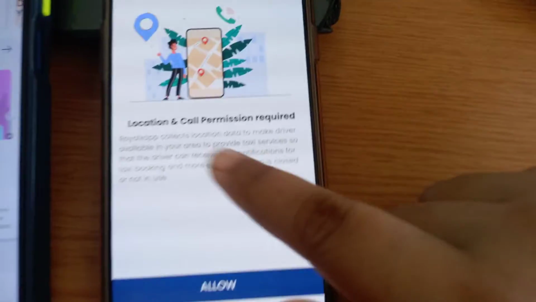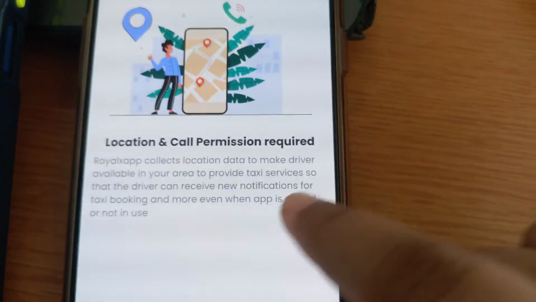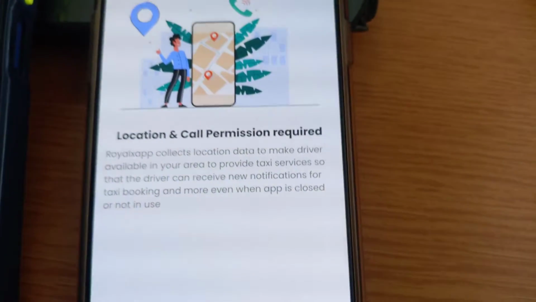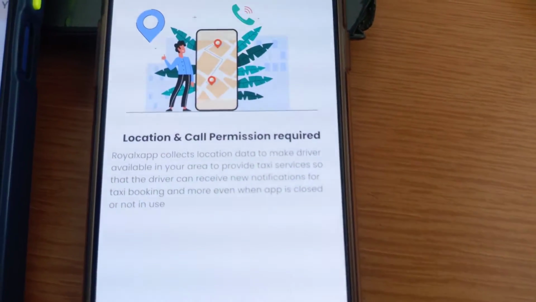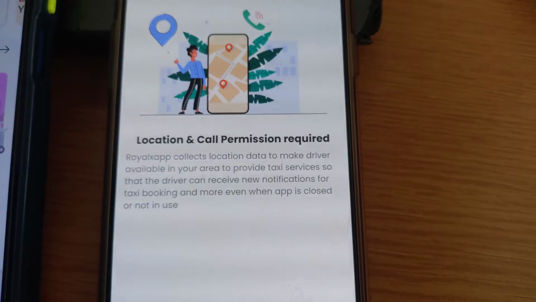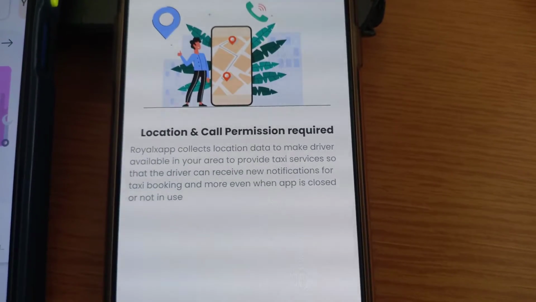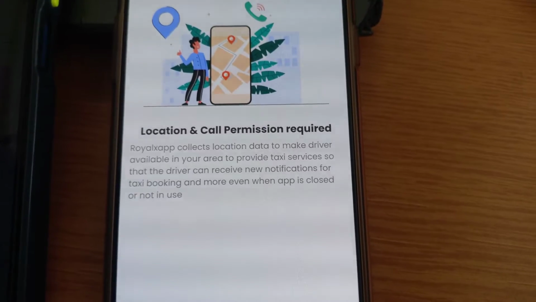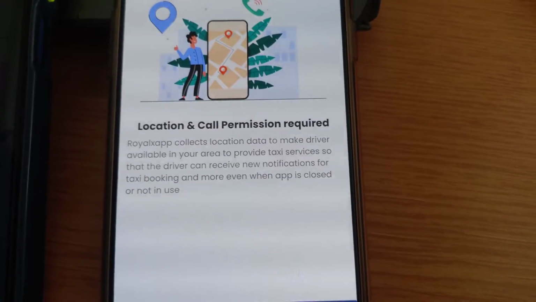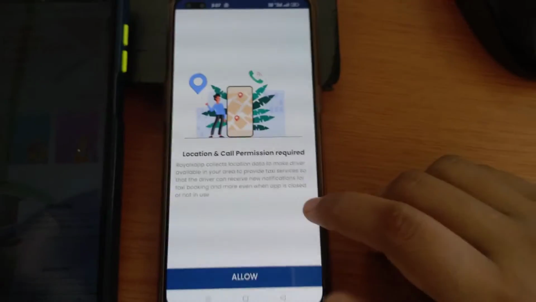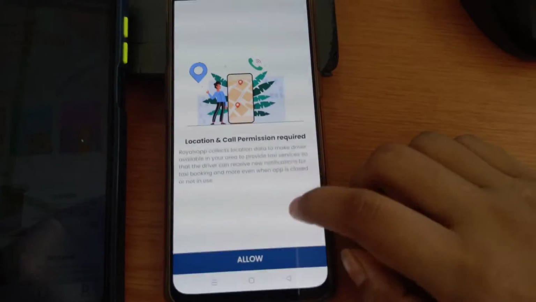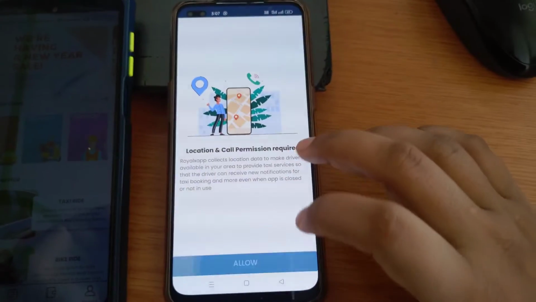And now this is showing again location and call permission required. rotalx app collects location data to make driver available in your area to provide taxi services so that the driver can receive new notifications for taxi booking and more even when the app is closed and not in use. If I don't click on here, you can see the application is not going anywhere.